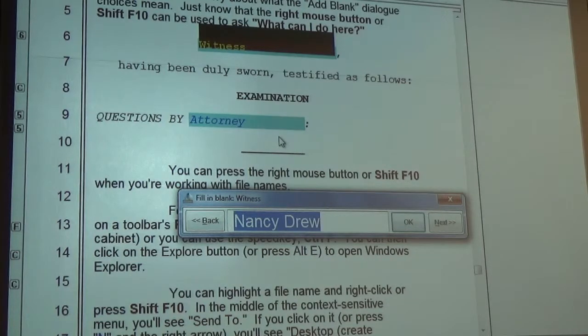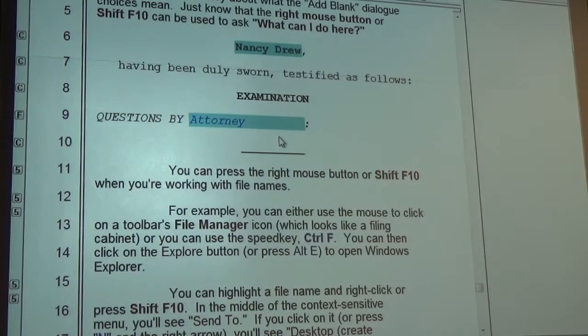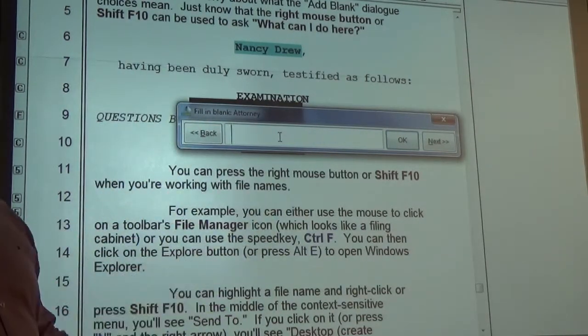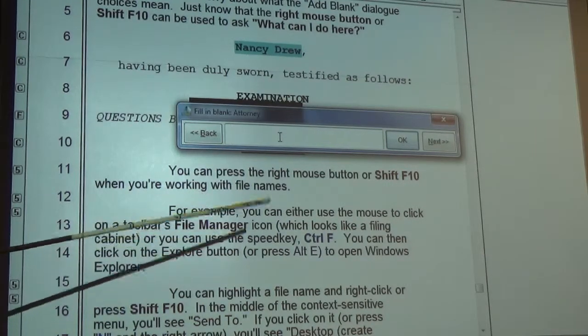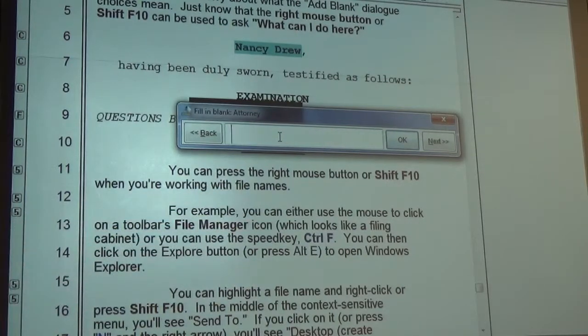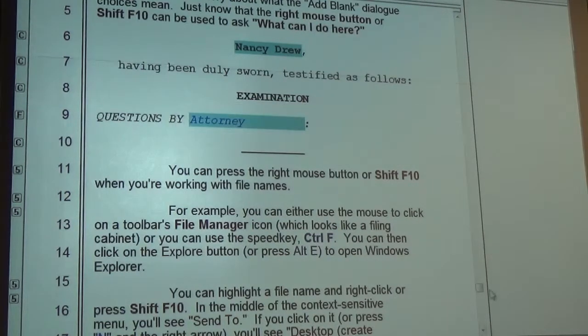So you can type in your name right there, or just press enter. And then when it goes to questions by, you just type in the attorney that you want. So that's all it's doing. That's all it's telling you how to do, is just insert these fields. Okay? Got it? Yes. Got it. Any questions about that? No.